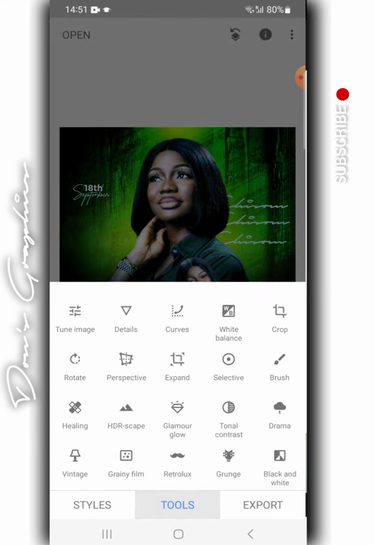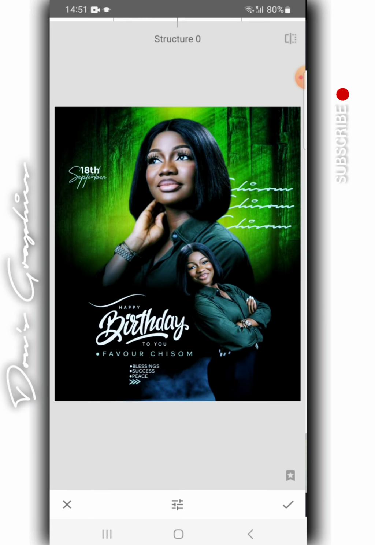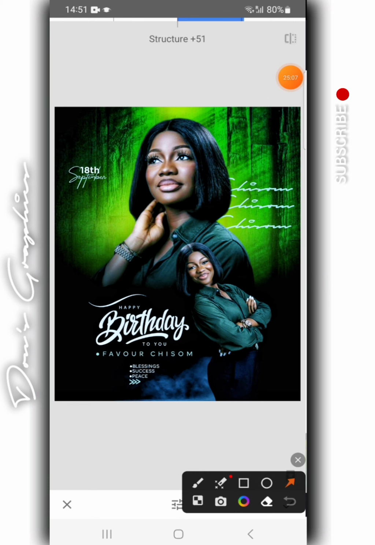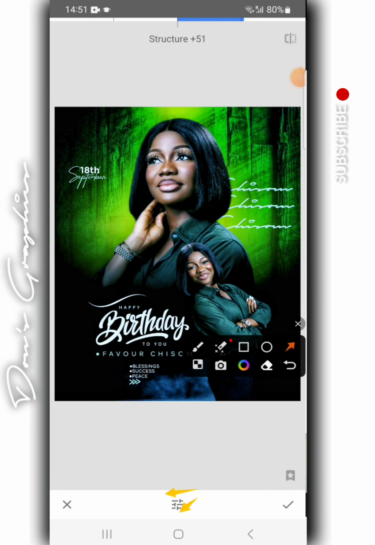Then click back on tools, click on details, and let's increase the saturation. The structure is just to make your image now very much vibrant. Increase the structure to about plus 51. Then look down here, you will still see another button. Click on it.